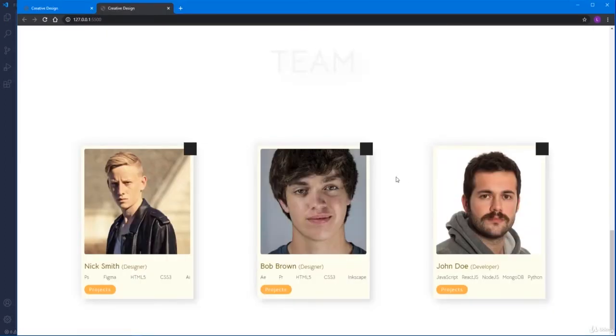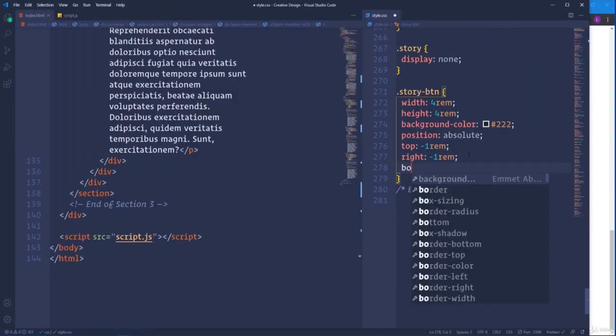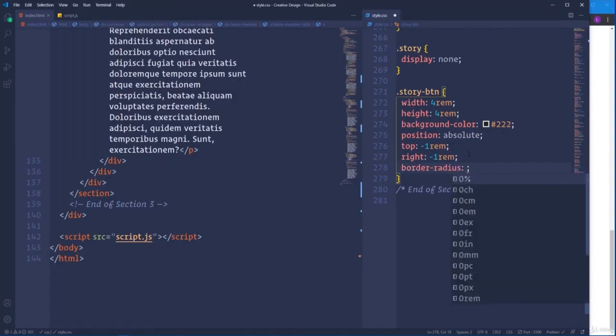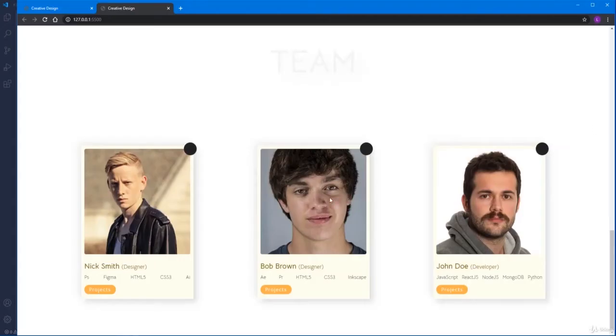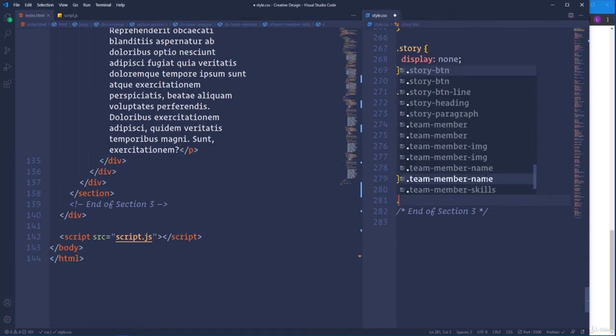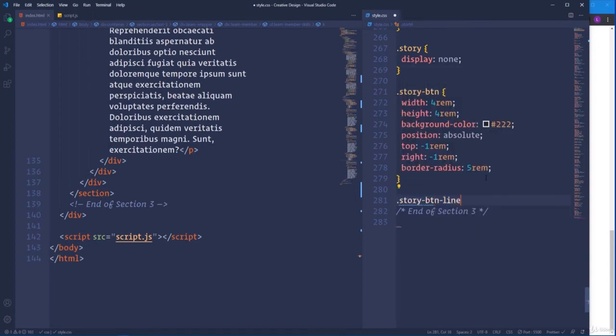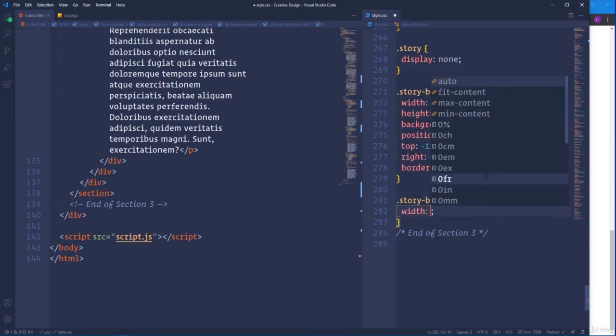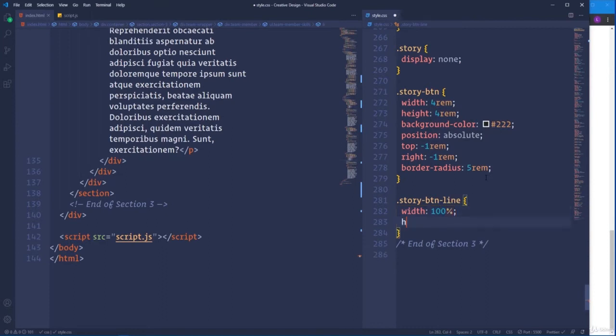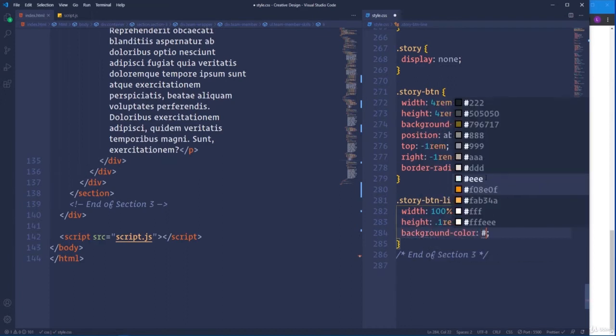Okay, so the button is positioned in the right way. Let's make it rounded. Use border radius with the value 5 rem. Okay, so right now that's it about the button. Now I'm going to take care of the line. So let's go ahead and select it. Let's define its width and height. Make width 100%. As for the height, I'm going to set it to 0.1 rem. And also change the background color, make it white.